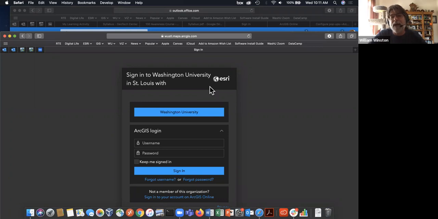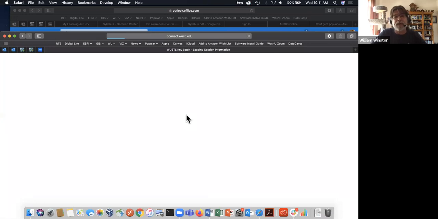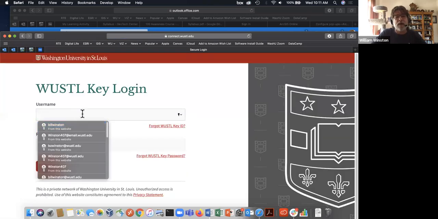The way we have our site license configured is if you use your Woostel key to log in, you'll be able to log in automatically without already having an account. If you do have an ArcGIS Online account, you should be able to sign in using whatever credentials you use to set that account up. Once you get to this screen, if you click on Washington University, it should pop up a window for you to add your Woostel key credentials, and you'll be able to log in then. I'm showing an example here of this.